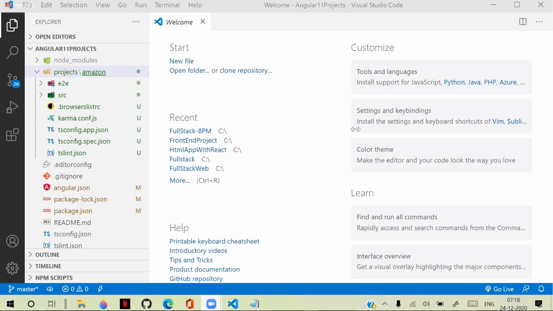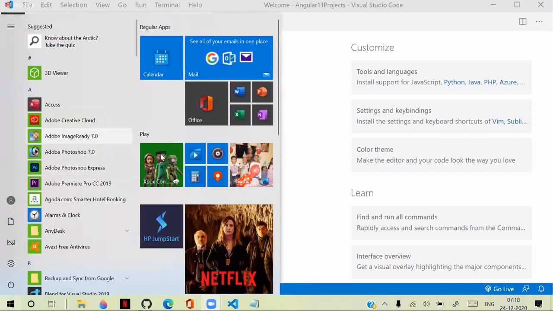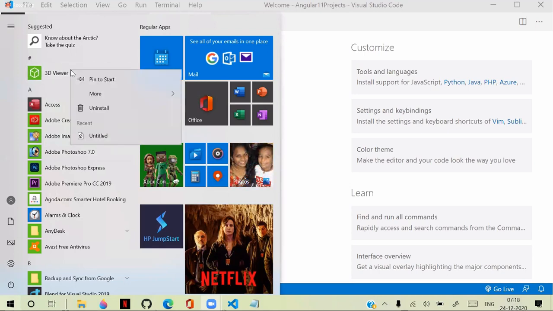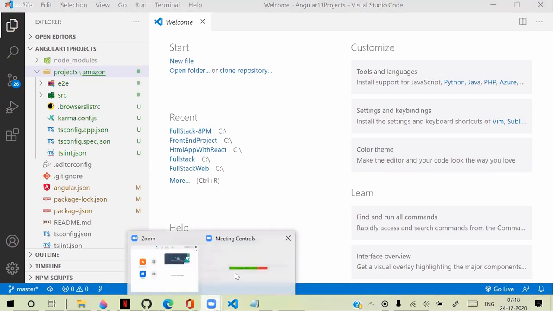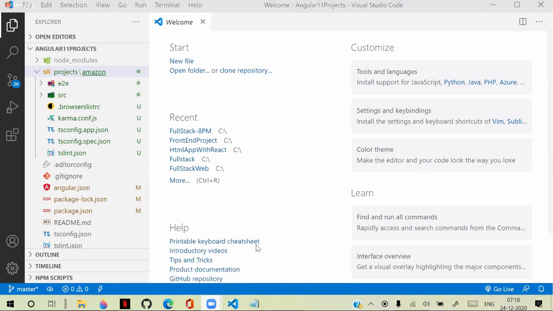You log on into admin mode. You just open the programs here. You don't know how to run programs in admin mode? Right click on your Visual Studio Code in programs and select run as administrator, right? That will run in admin mode. Understood, Mr. Anand? Right click on your Visual Studio Code and run as administrator.